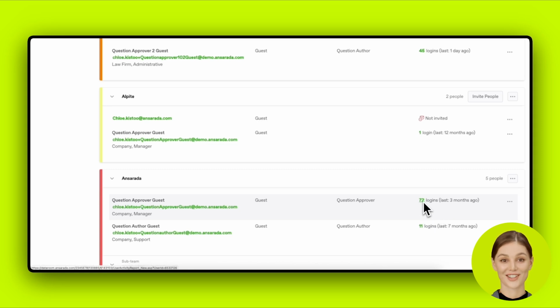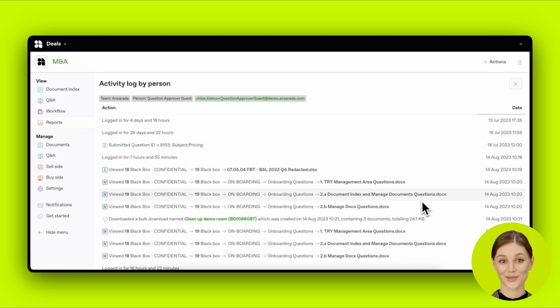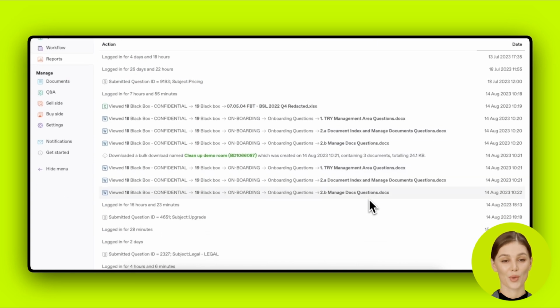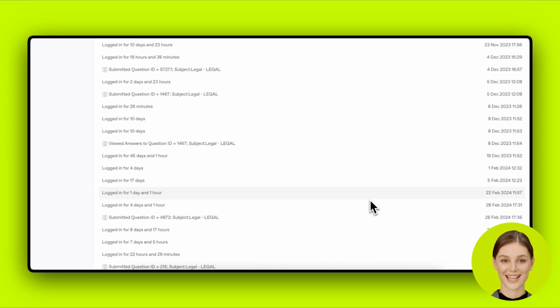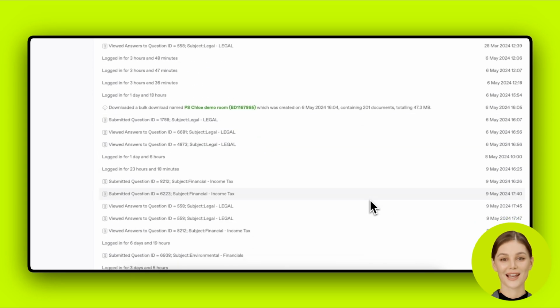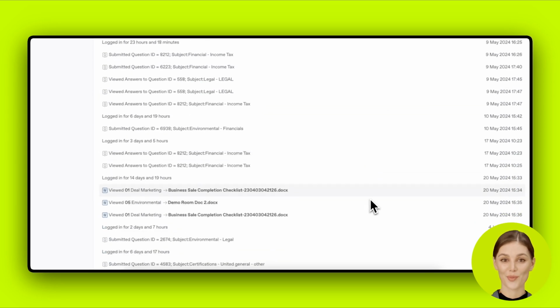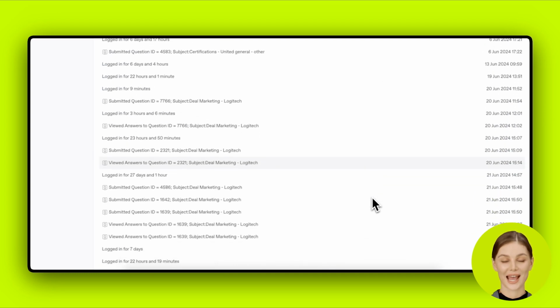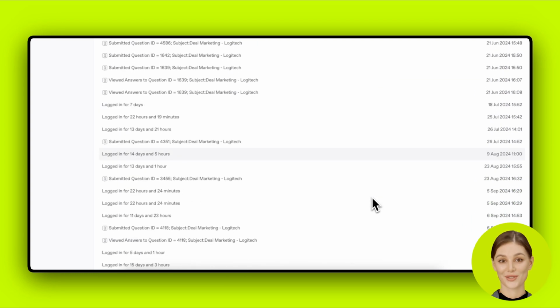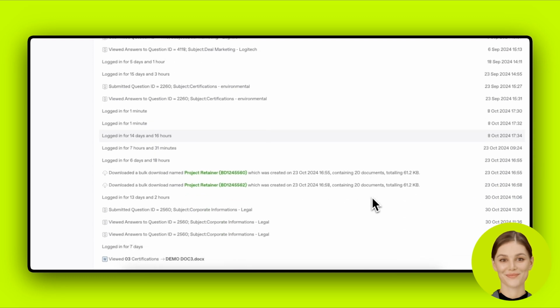Clicking on the login count of an individual will provide a shortcut to their user activity report, which will provide you with more detailed information on this user's activity, including login dates, document activity, including if a document has been viewed or printed, as well as bulk download information, Q&A activity, and information on any keyword searches the user has executed in the room.